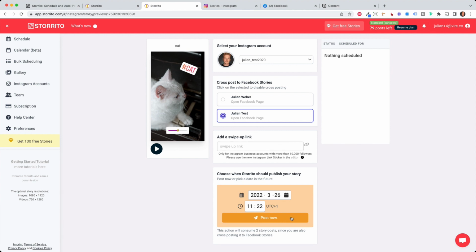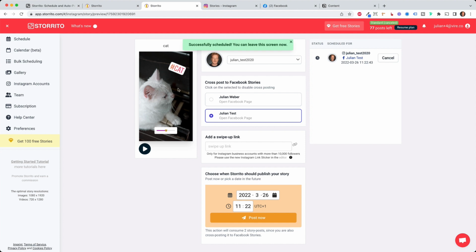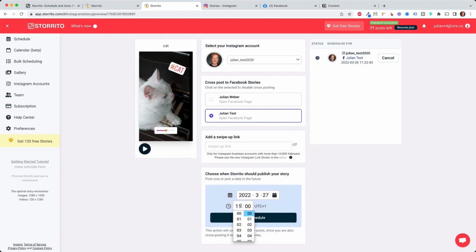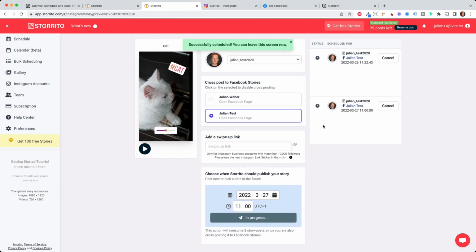And then you can directly post the story. So simply click on post now. And Storyto will go ahead now and post the story in 3 parts to your Instagram story. However, the very cool part is if you are a social media marketer and you don't want to work on the weekend, then you can also schedule your story. So you can click here on schedule, for example, on a Sunday, and have the story posted at, let's say, 11 a.m. Then you hit the button schedule, and it will schedule your story for Sunday.